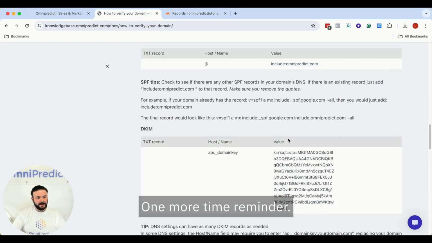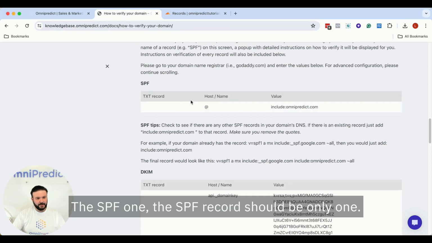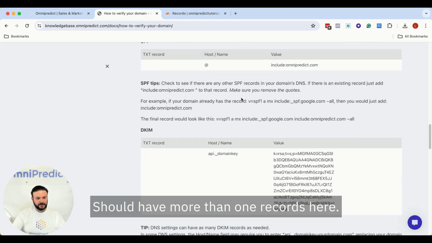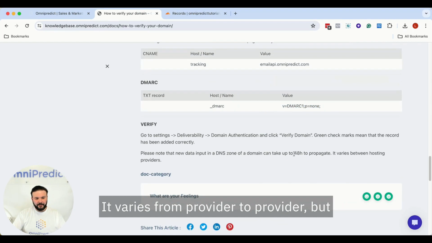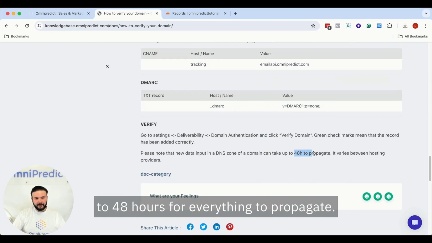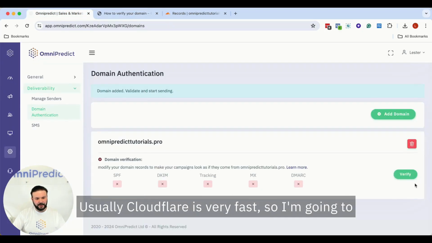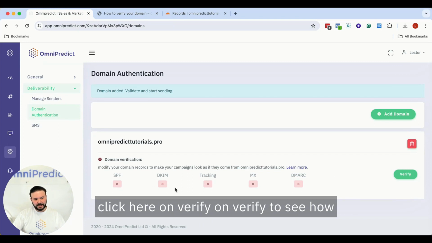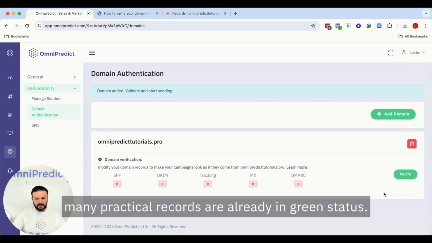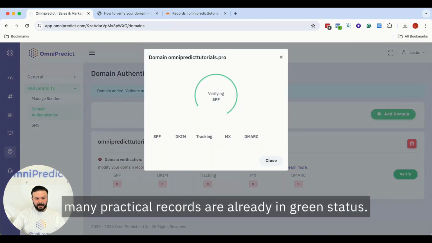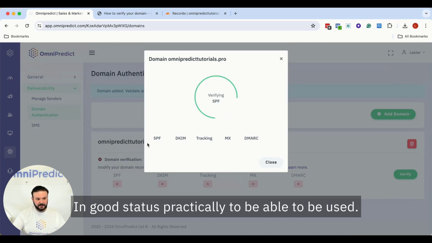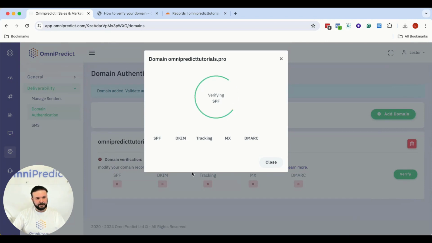Again, one more time reminder, the SPF record should be only one. You shouldn't have more than one record. Here it varies from provider to provider, but as you can see, it might take up to 48 hours for everything to propagate. Now, I'm going back to our platform. Usually CloudFlare is very fast, so I'm going to click here on verify to see how many of our records are already in green status and good status to be able to be used.